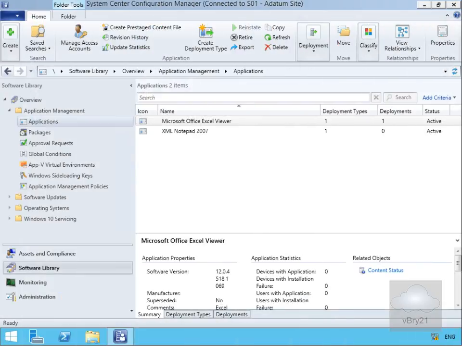In this demonstration, we're going to have a look at how we can configure application supersedence. We'll then have a look at configuring supersedence relationships, and we'll then have a look at viewing the relationship itself.